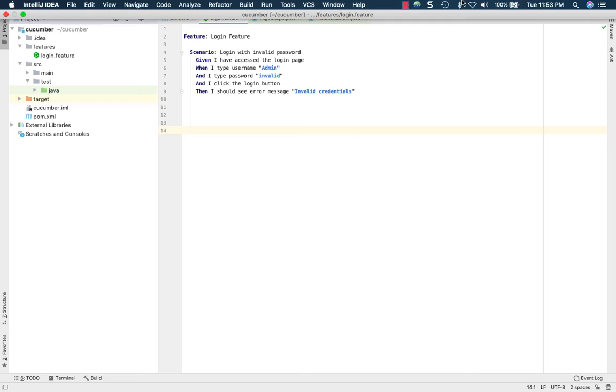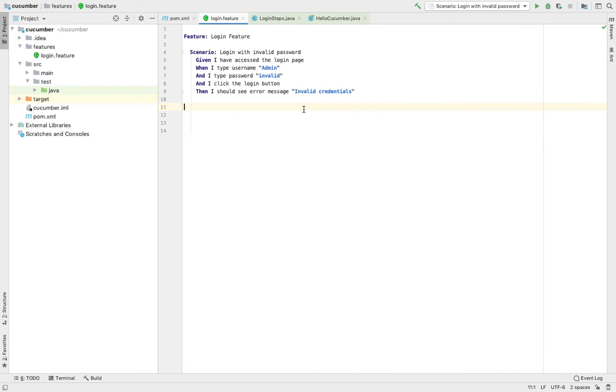The sample test scenario that we are going to use in this video is, again, our demo site, the HRM demo site, where you try to log in with invalid input data combinations and verify the error message using the same test scenario. Let's create the new scenario within the same feature file that we created in the previous video.